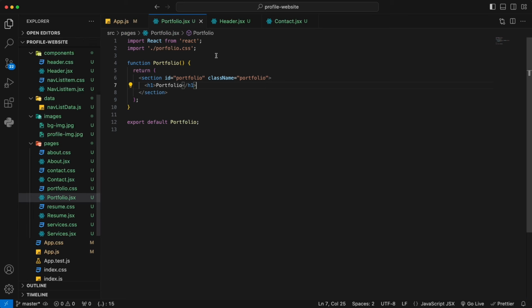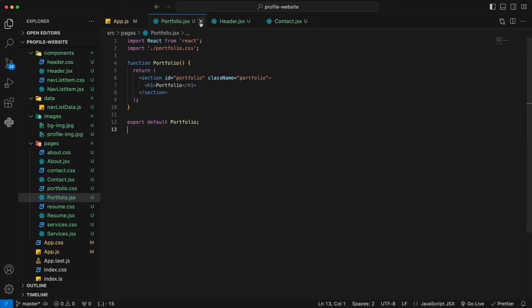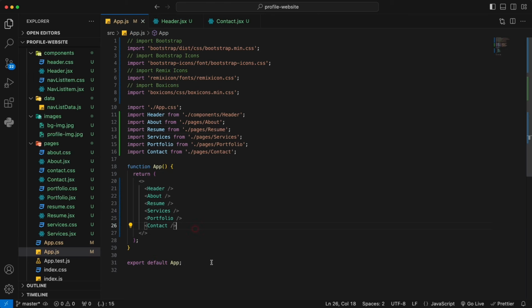Portfolio. T, missing one letter, that's a typo. As soon as that's in, yeah, all good. So we have our page still showing the same as before, but it's working all fine. Basically it means that all of these sections have been added into it.